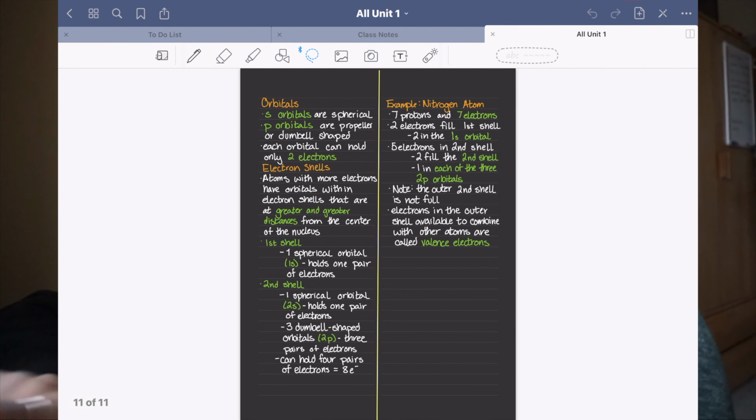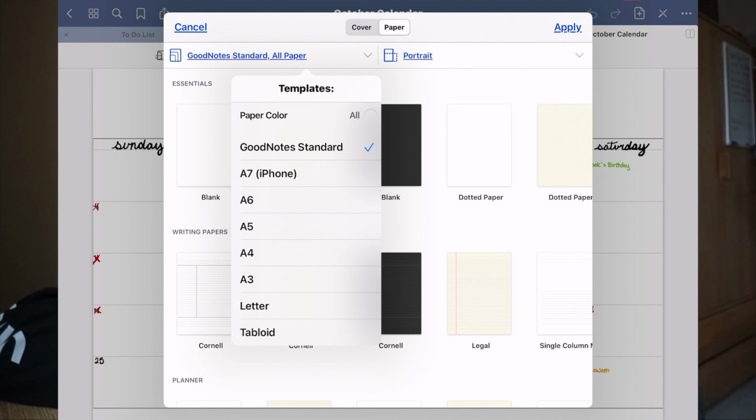So to change the paper, I'll show it on my October example. You just go up here and you hit change template, and this is where all of them are. If you want to print with margins, you use Goodnotes standard. If you want to print with no margin, like some of my things that are notes on things, but they don't go in my binder, they go in a folder, I will print without margin so I have more space to write everything.